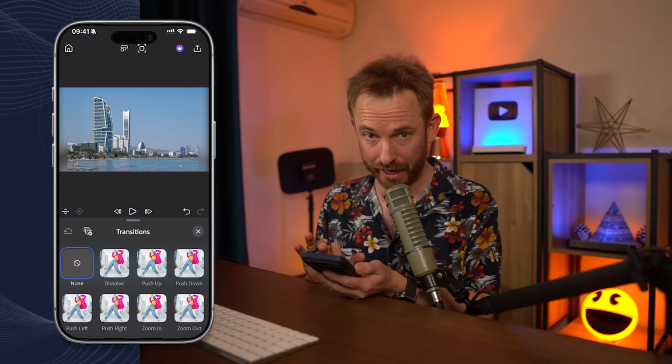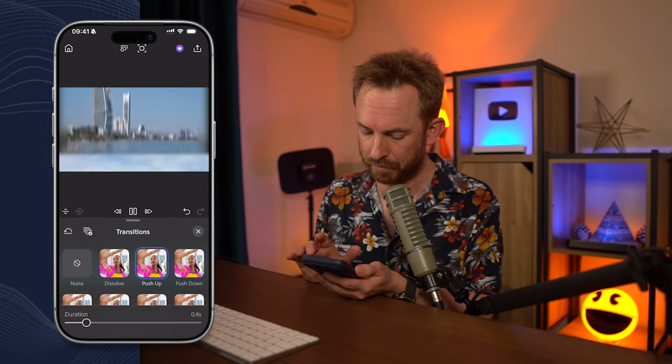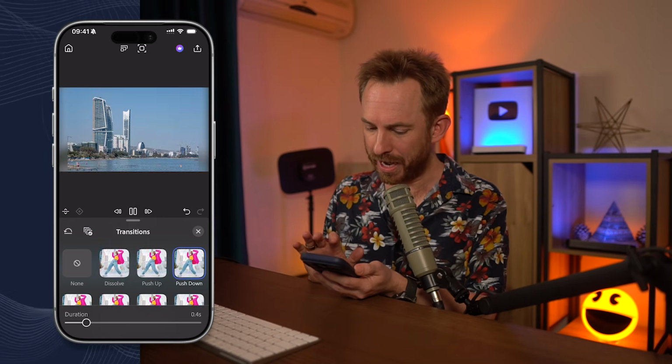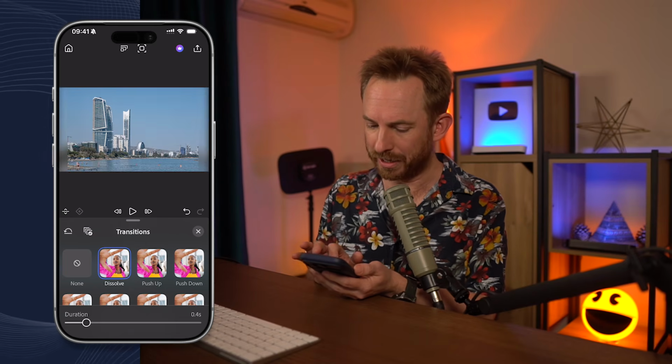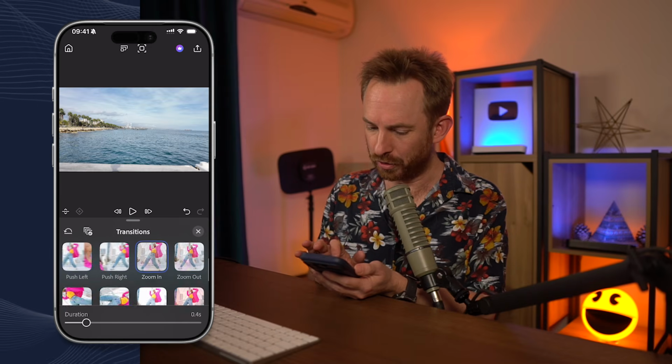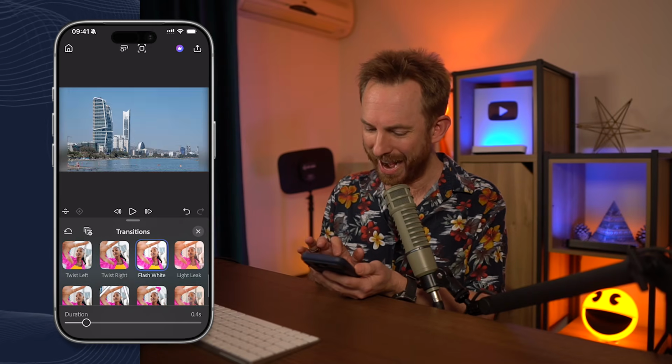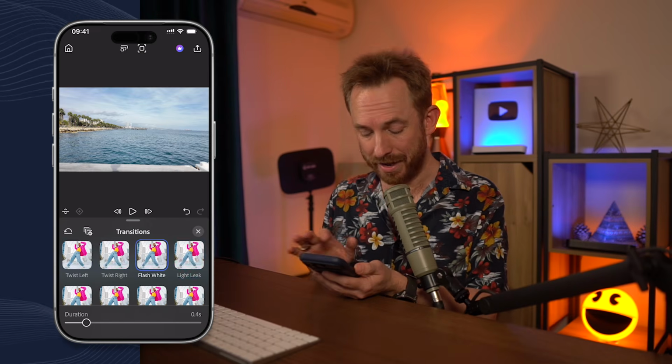These are really cool transitions. I could do a push up, for instance, and look at that. It immediately animates it on the screen, push down, and it will show me how that looks. I can dissolve it like so. I can do zoom in like this. I can do push right. I really can do anything I want to be the nicest transition.